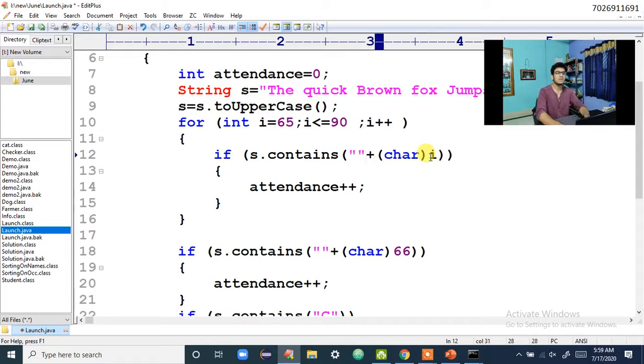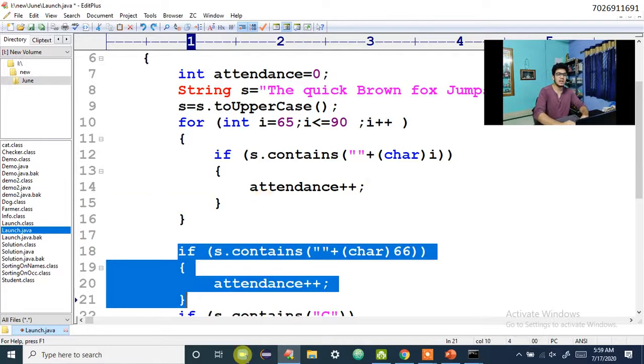Now the question is, why have you written the empty string? Because I told you the contains method accepts string only. So it is very important that I pass string only. Next. So what am I doing now? I am checking whether A is there or not, B is there or not, C is there or not, D is there or not. Like that I am checking for 26 alphabets. If all the 26 alphabets are there, what is the attendance count here? Attendance count will be 26.